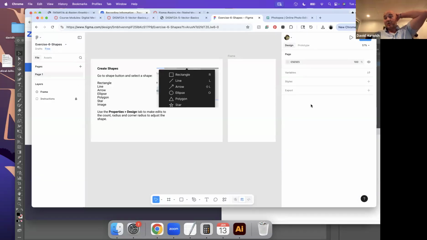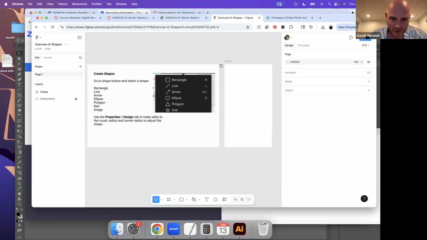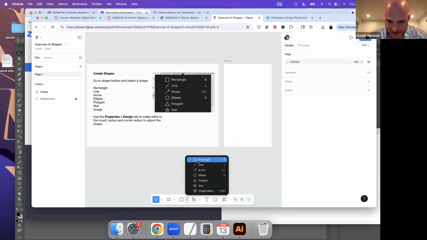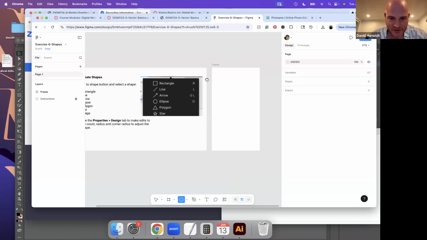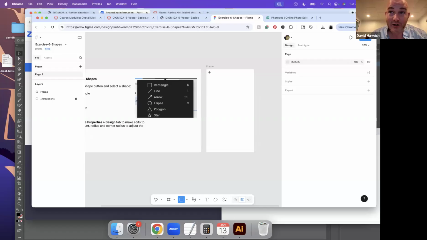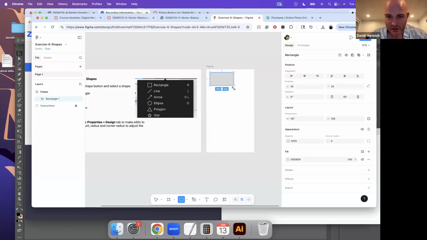All right, let's talk about creating vector shapes. So we've learned how to move them around, but how do we make a vector shape? Well, down here in our toolbar, we can make some very basic vector shapes. This includes a rectangle. I can do that by selecting rectangle or hitting the R key on the keyboard, click and drag, and it makes a rectangle.